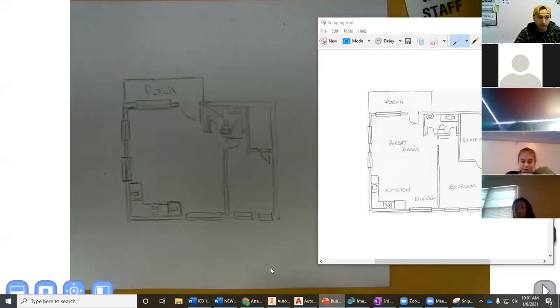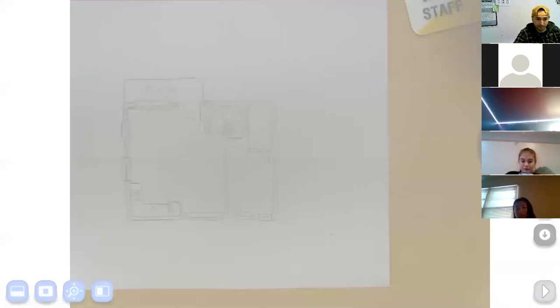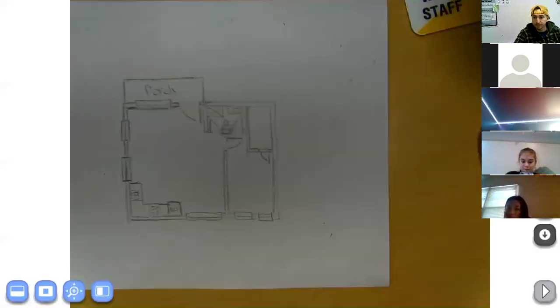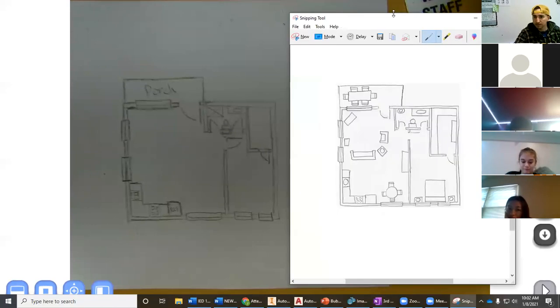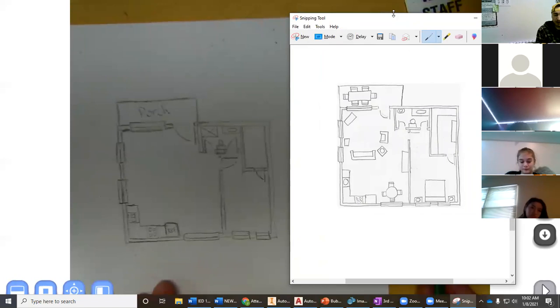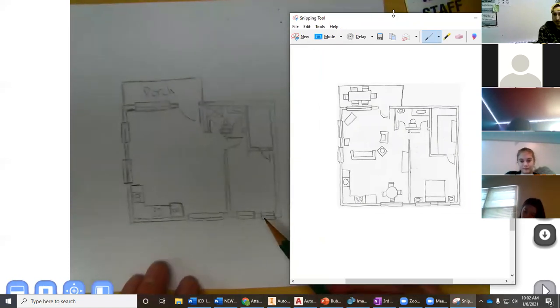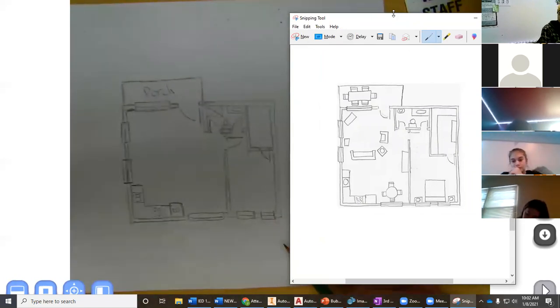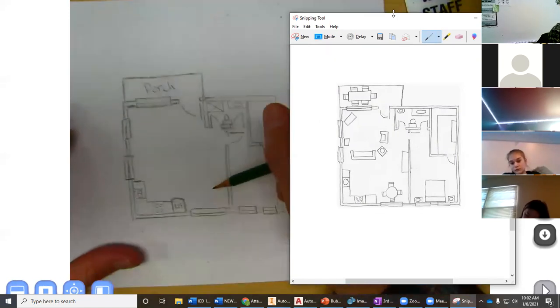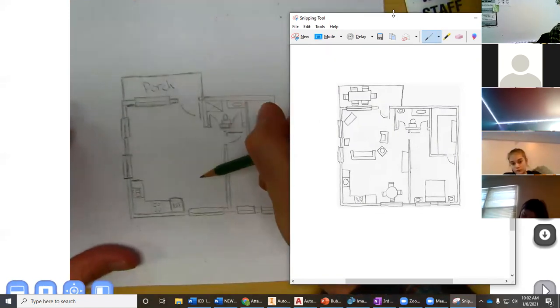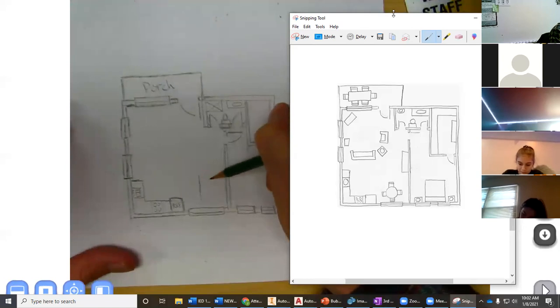Let's put up the other one with the furniture, just for the fun of it. So now I'm going to add in just a rough idea of where some furniture could be. If you don't like that round table that's on there, make a rectangle. So that's what I'm going to do. I don't like round tables. You're a waste of space. I'm going to make a rectangle one.